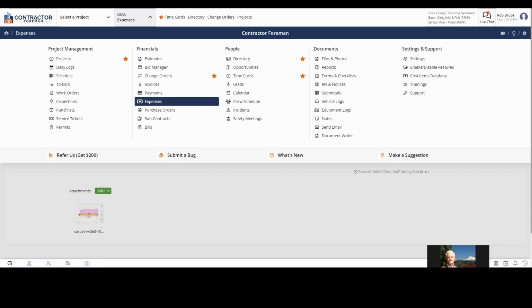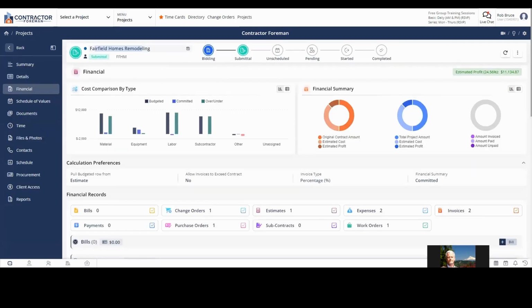Now, jumping over to a project to show you the difference between the two, go to your financials in a project. I'm in that same project. Here's my financial section. I haven't paid any bills here, but I do have two expenses. So Contractor Foreman does break out expenses. It does report and record on expenses. It does put it toward your actual cost, so it is all included in your overall budgeting. It's just that bills also tie into your purchase orders and your subcontracts.